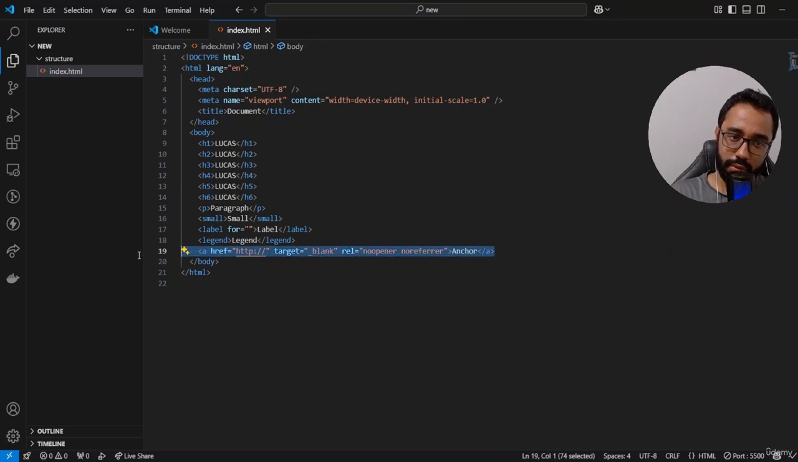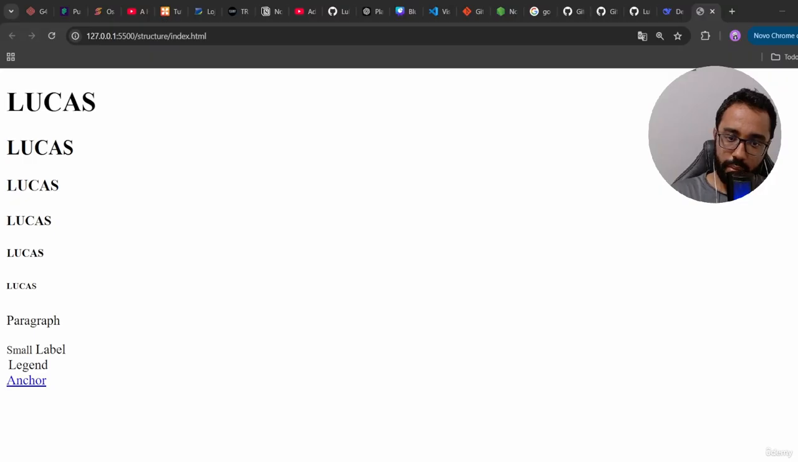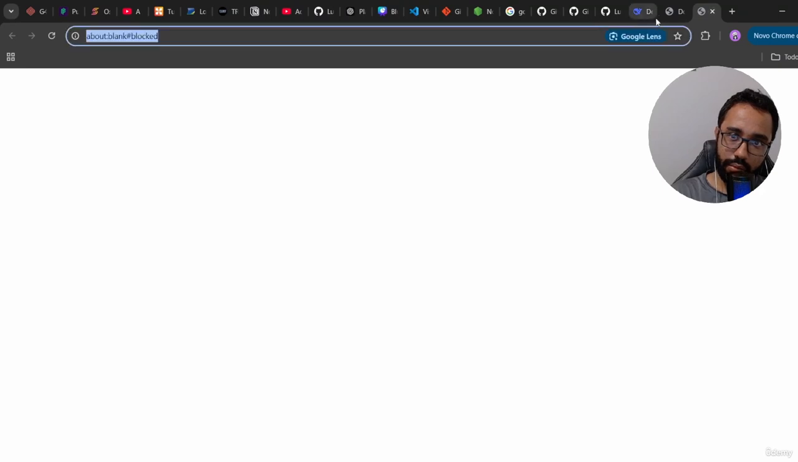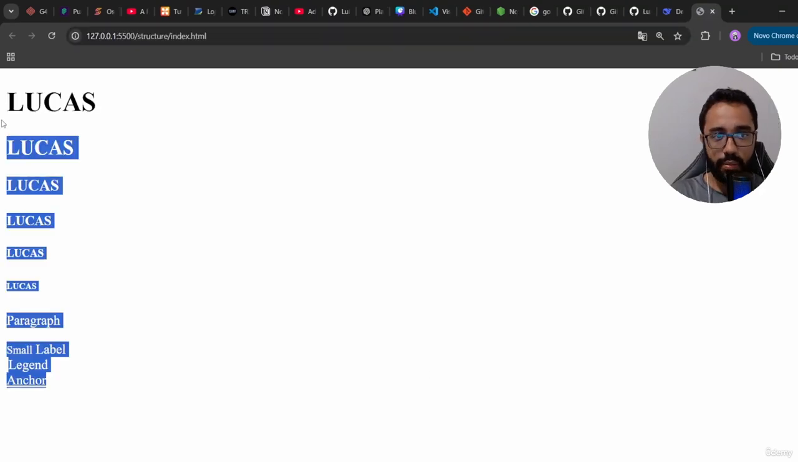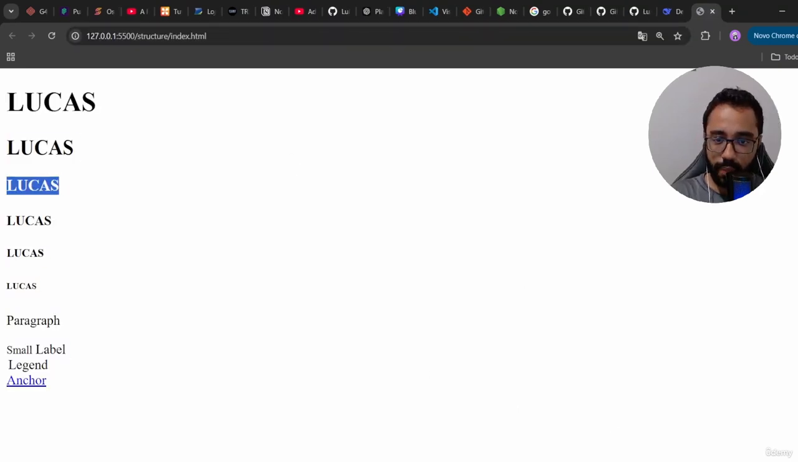The anchor is used so you can go somewhere else. The legend is used for images or even movies. The label is to give a category for something, or for an input. The small is for smaller text, and the p is for paragraph. Let me share my screen again. You can probably see the difference between these. This is the paragraph, this is the small, then the label, the legend, and the anchor. When I click, it moves to somewhere else, right? So these are some of the text tags, and we're continuing with HTML in the next videos.